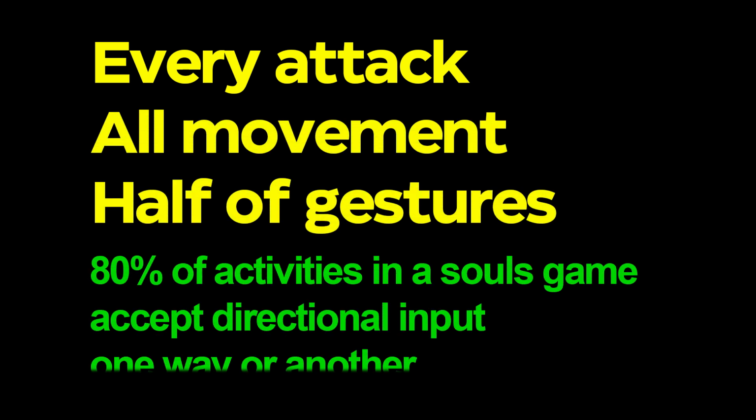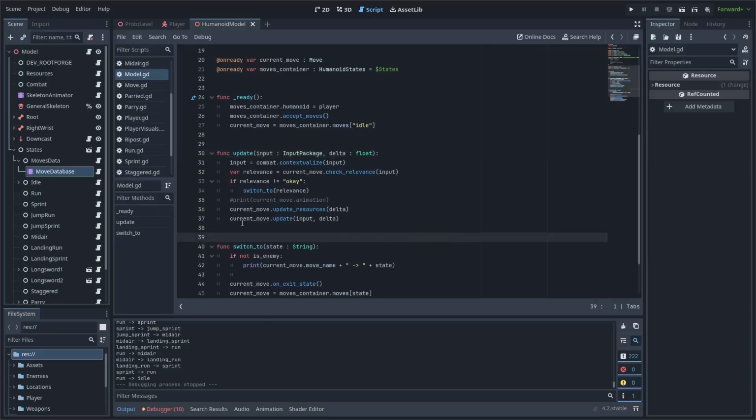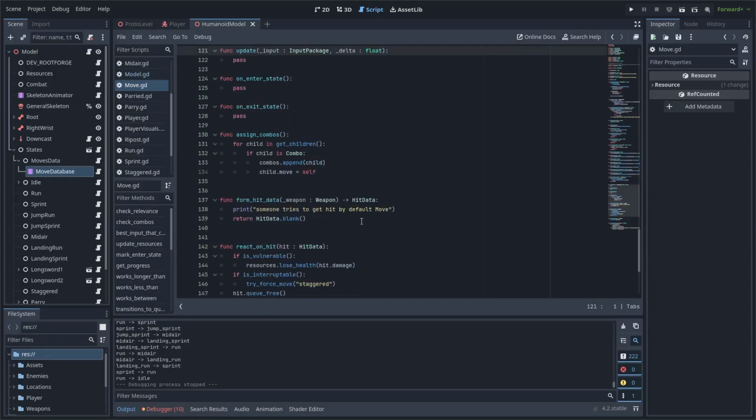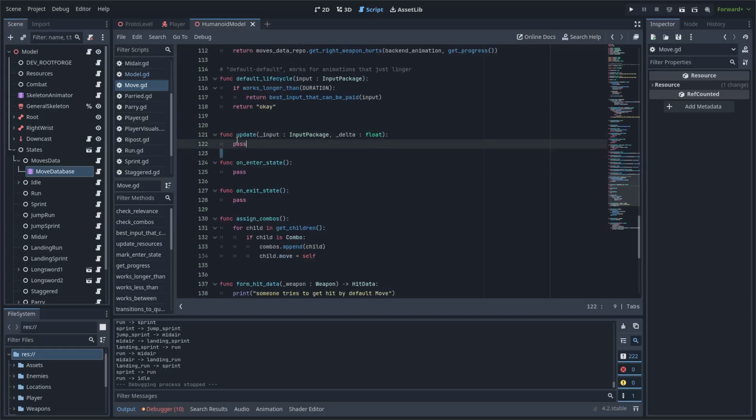It all started in the last episode, when we uncovered that at least for our type of game, most character behaviors in fact do want to process directional input somehow, so we will refactor our states a bit. Right now the character's model just calls the state's update method that is pass locked in the base state and is implemented in any state that wants to have it.